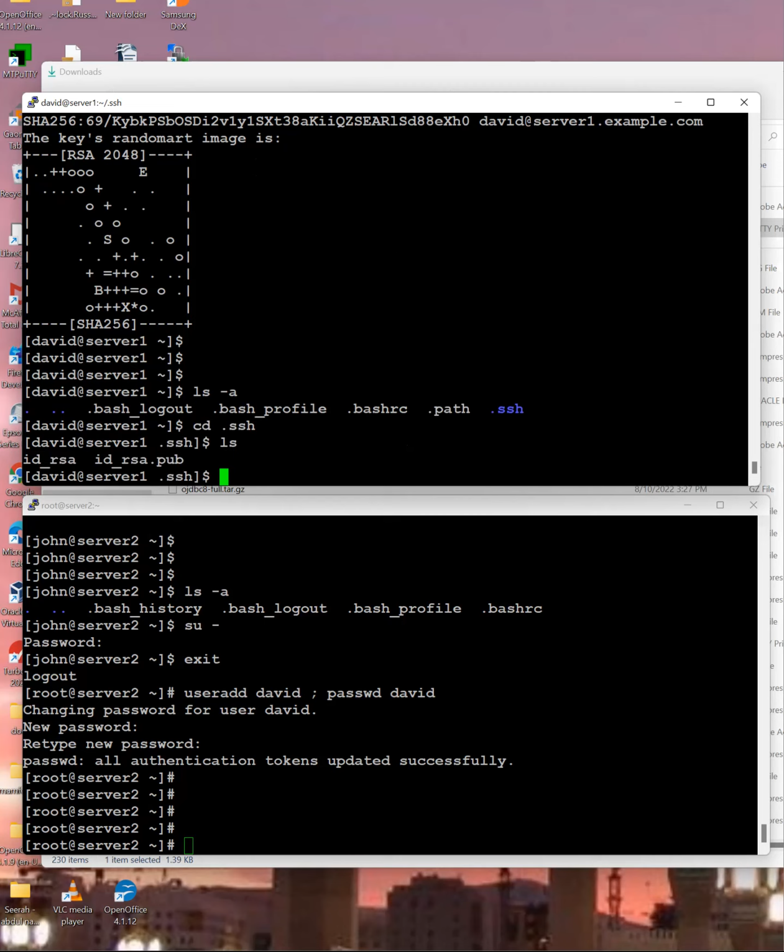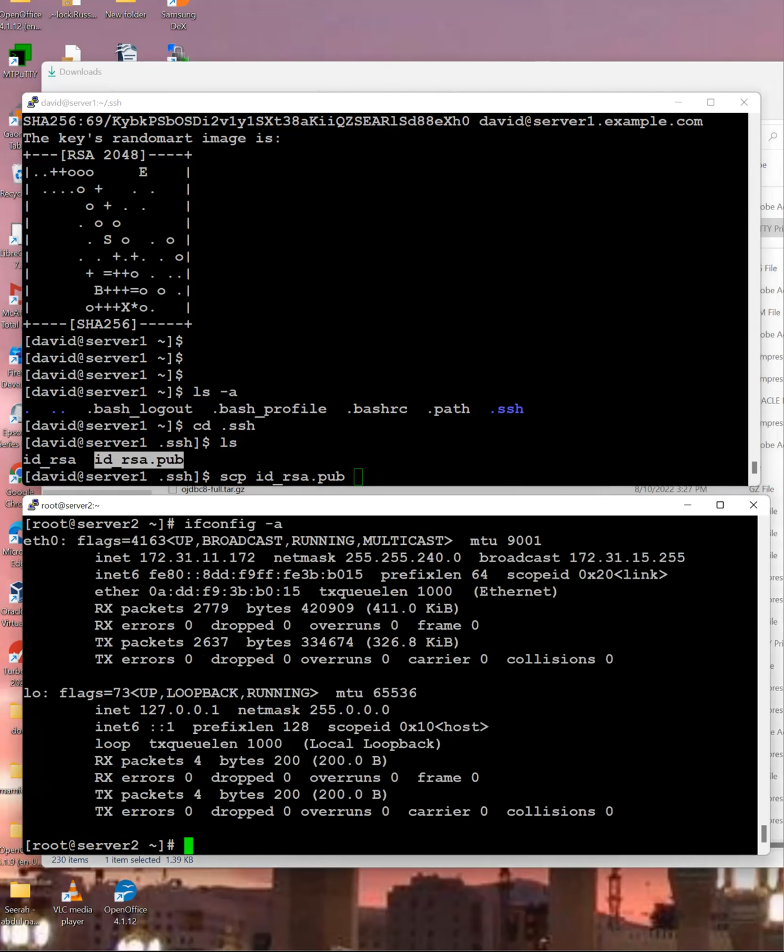Okay, so let's copy this file to this computer. We want to log in as user David from server 1 to server 2. So we'll do SCP. SSH is for secure shell. SCP is for secure copy. Copy this file to this computer.